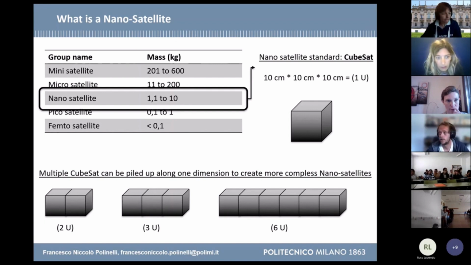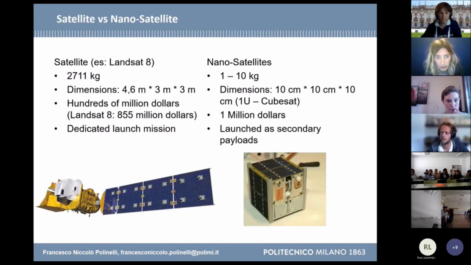Here we can see a comparison with a standard satellite. In this example, we are talking about Landsat 8, a very well-known and well-used satellite, and on the right, the nanosatellite. We can see that the mass is very different. We have thousands of kilograms for a standard satellite, while nanosatellites are under 10 kilograms. Also, the dimensions are very different. A satellite is many meters wide, while nanosatellites are only a few centimeters.